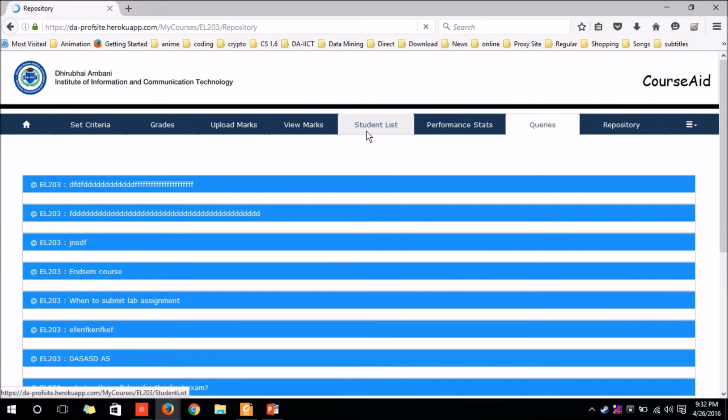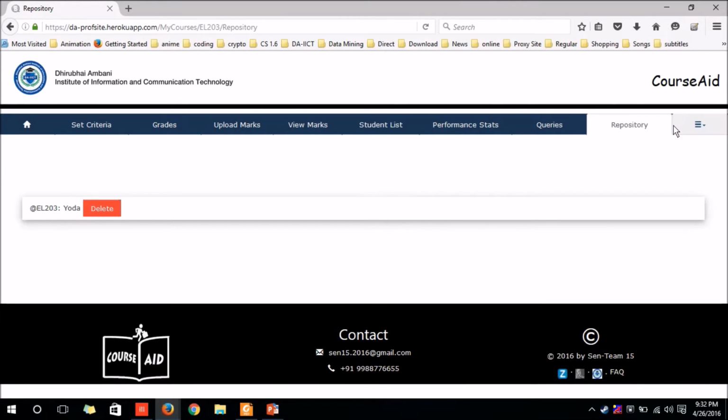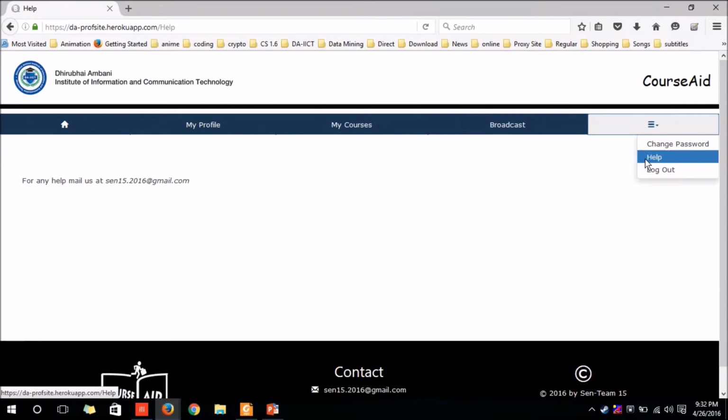Now for the repository side, let me just delete this, like Drupal. Now it's working. Now let me click on help. Oh sorry, I need to click on help.